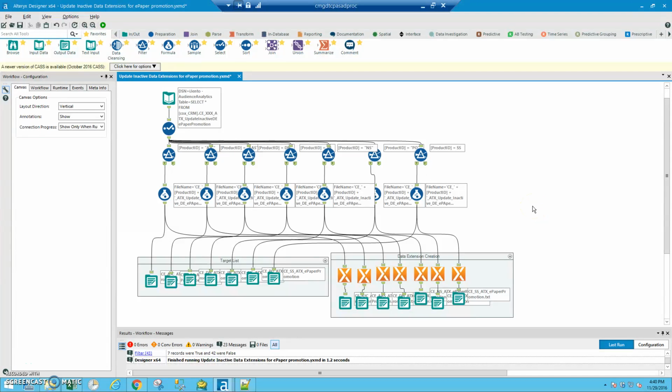So for loading data extension and target list into Salesforce, there are two ways. The one way is just pressing this button, and first the data extension would be created, and then on top of that the target list would be set. So now, as I mentioned, there are two ways. One is automatically we do it, or the other way is manually.